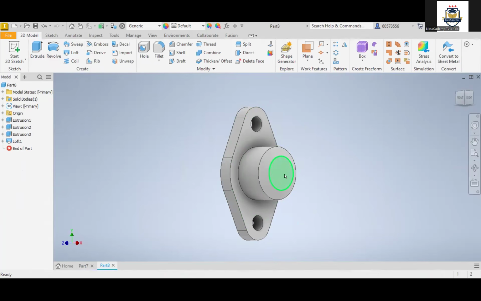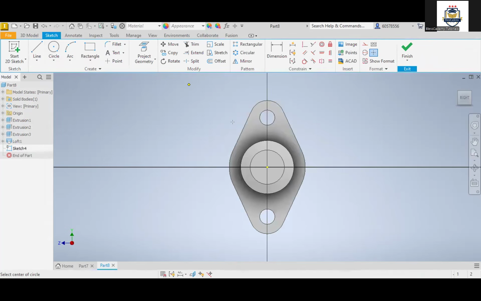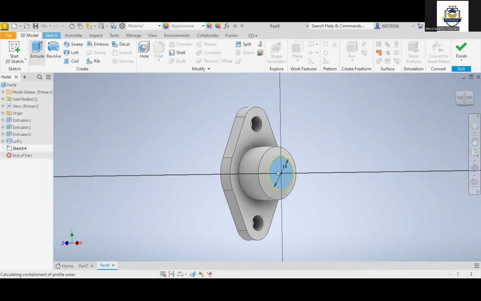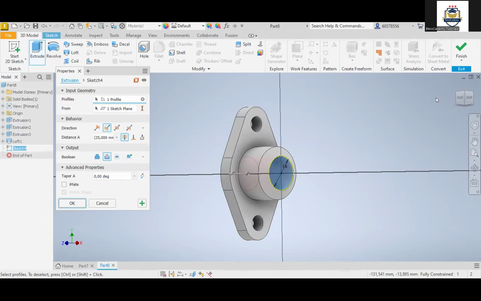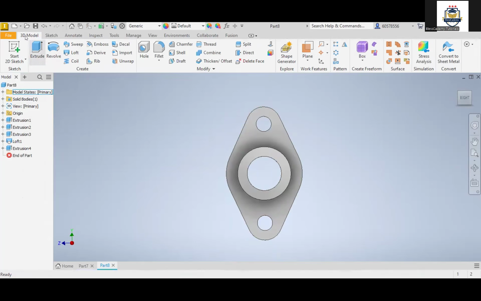There is a hole. There is a hole. The diameter of our hole is 18. And extrude, we are cutting it through. So this is what we have.